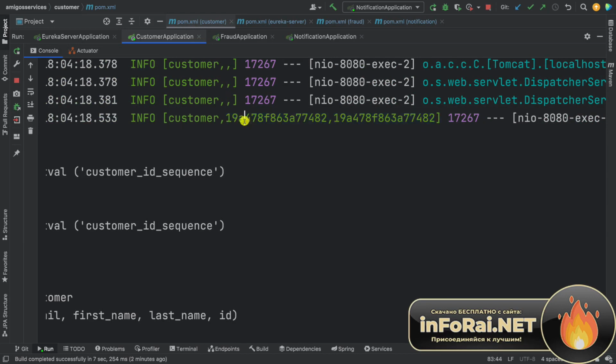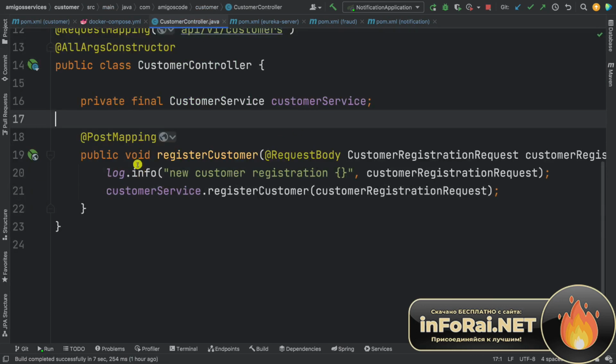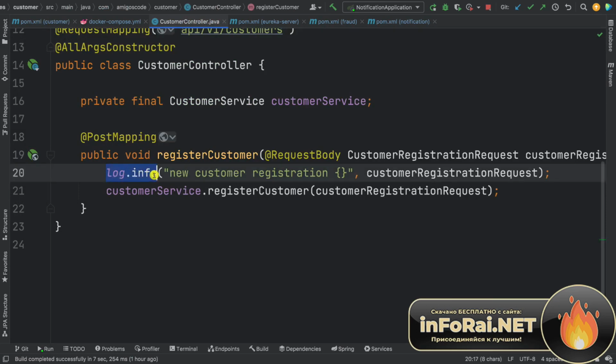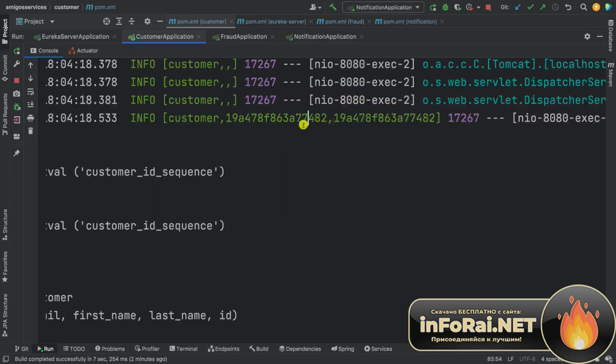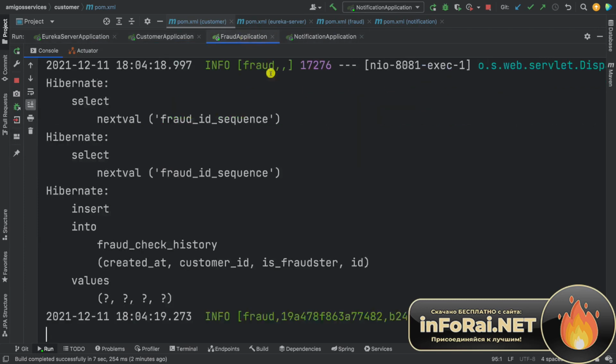Now this right here is the trace ID, and then this is the span ID, and the trace ID and span ID are added because of this log line in here. So we've done the same for all of the microservices in the controllers. Now the request from customer goes to fraud. So let's check fraud. So in here, have a look, we have another log message, and this is fraud.